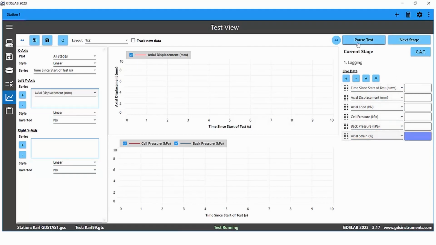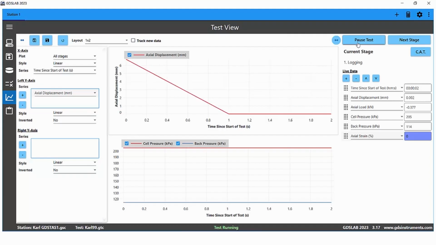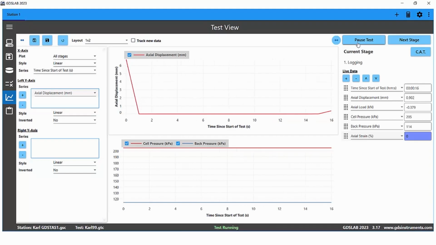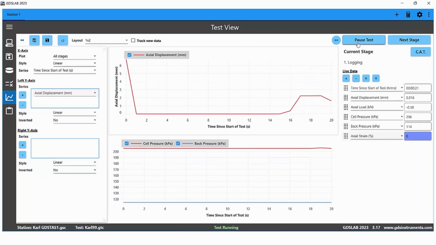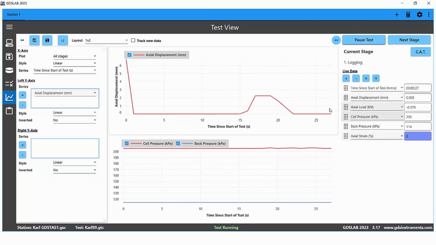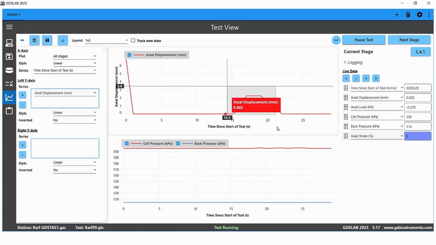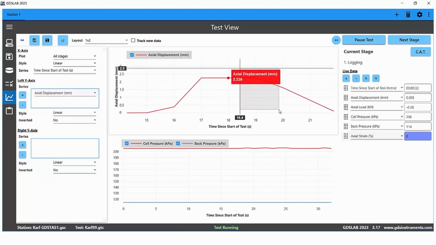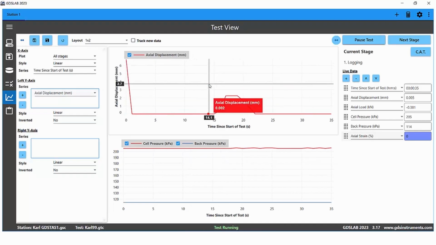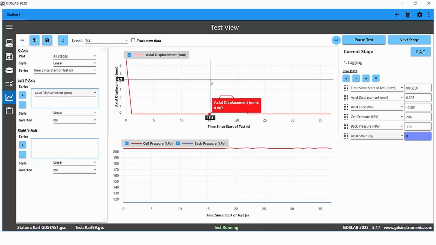So if I choose start test, the first stage, remember, is simply a logging only stage. So all it's going to do is take data. If I just cheat a little bit and move the axial displacement transducer, we can see that going up quite significantly, and I move it down and you can see the graph is plotted, and the axial displacement value here also changed. With a left click I can zoom into any part of the graph, and by double clicking on that graph I can get it back to where it was.